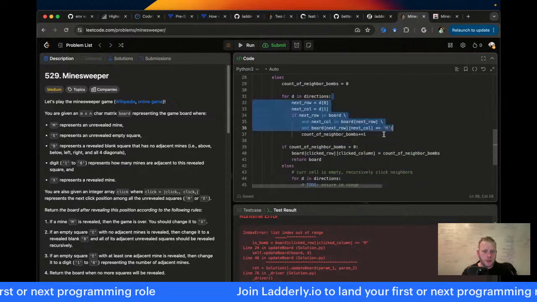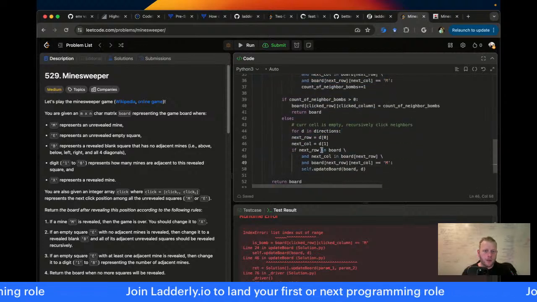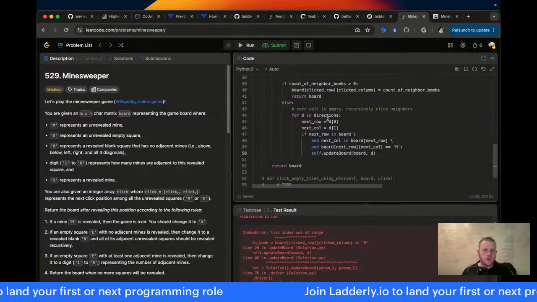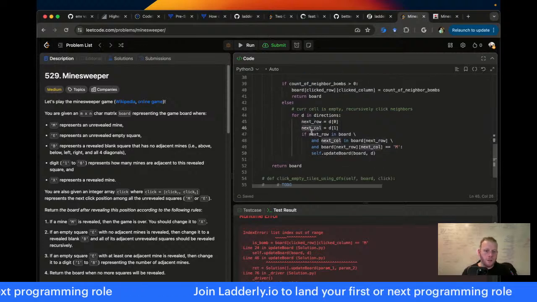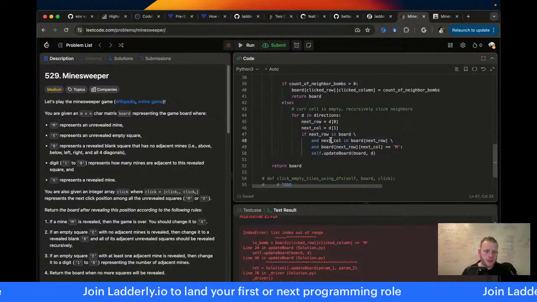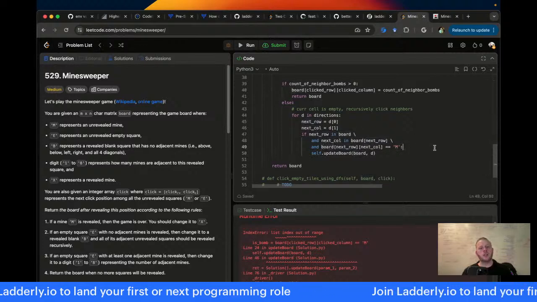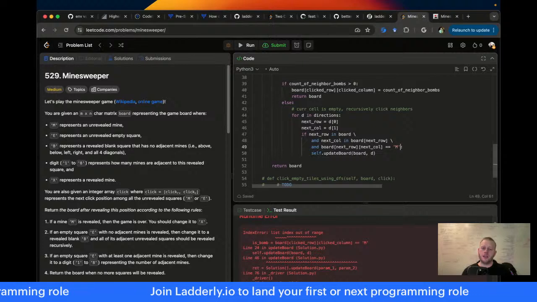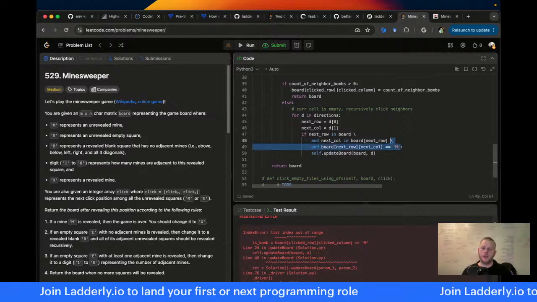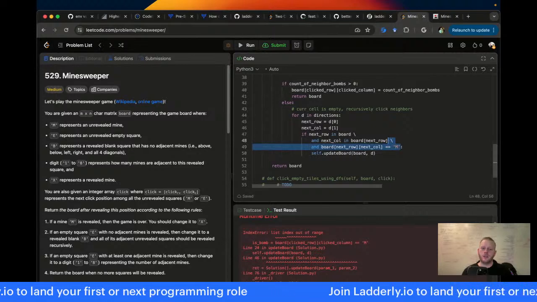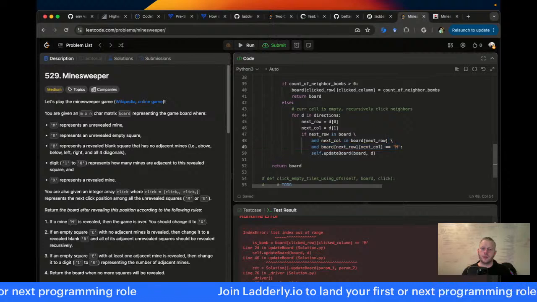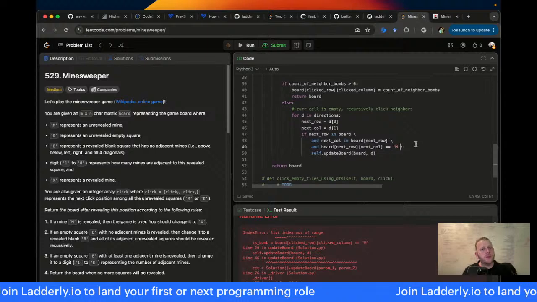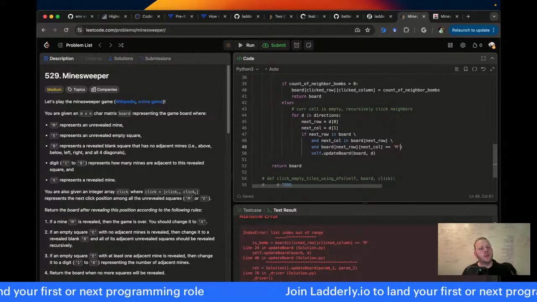So let's ensure in range. Pretty much I want that same logic, I think. So there's my next row, there's my next column. If the next row is there, if the next column is there, and if the next cell value, I don't care about that piece. That's the piece that I think can go away. I just need to make sure that the row and column exist. Yeah, let's try that.